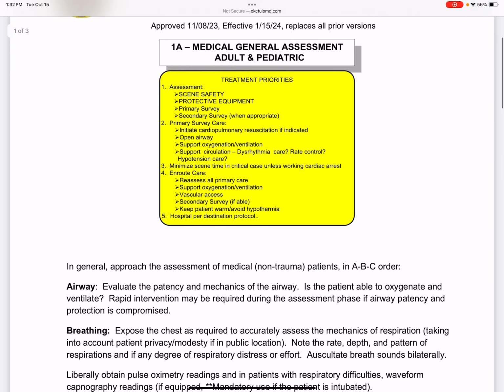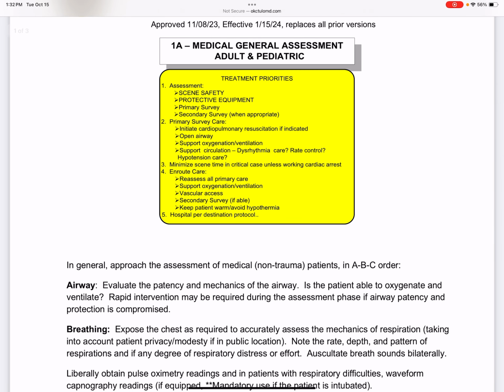So starting out, number 1, you have your assessment. Always, just like in EMT school, when you first started EMS, you have scene safety. So your scene's got to be safe for you to be able to enter. You have your proper PPE, you do your primary survey, then your secondary survey when it's appropriate.